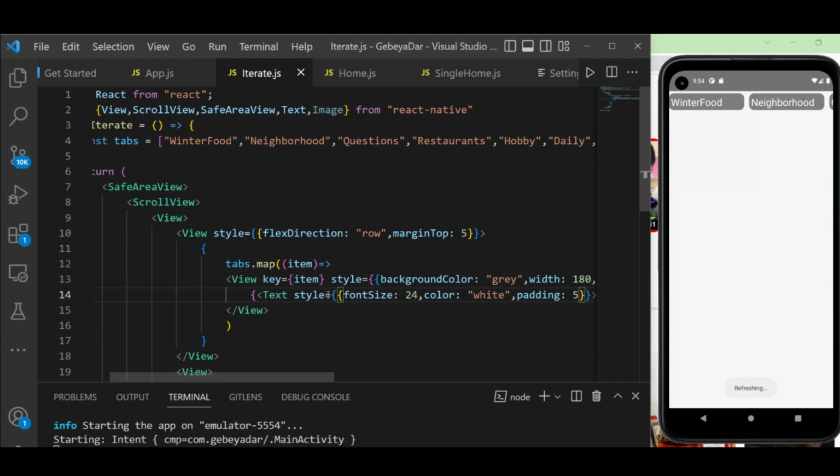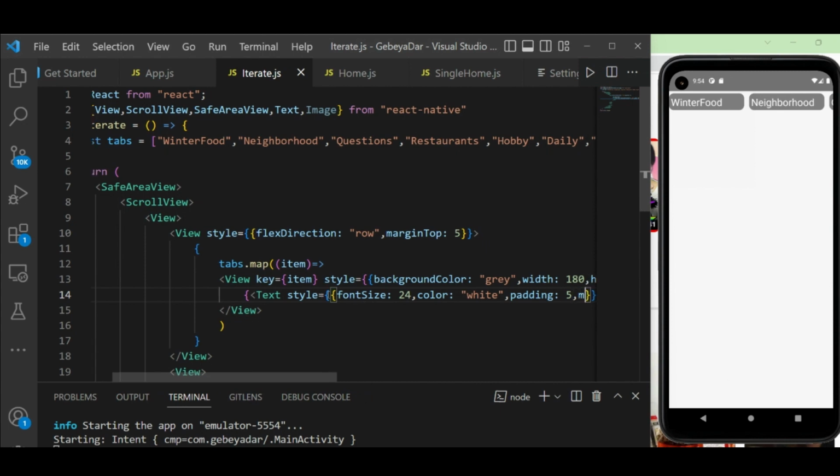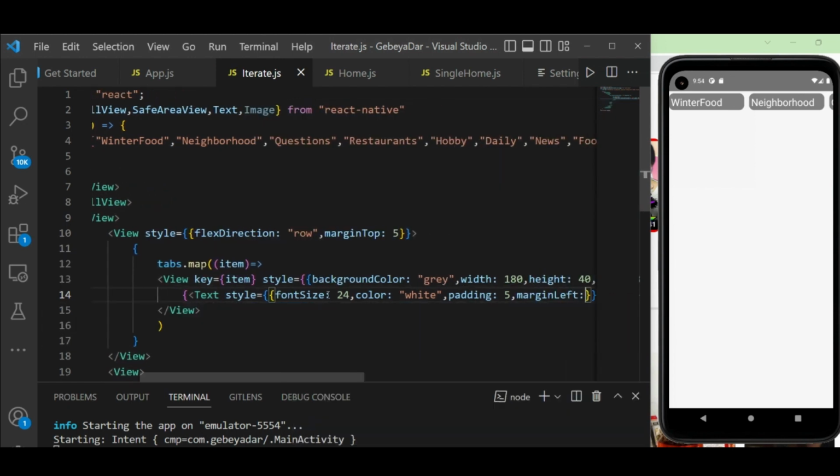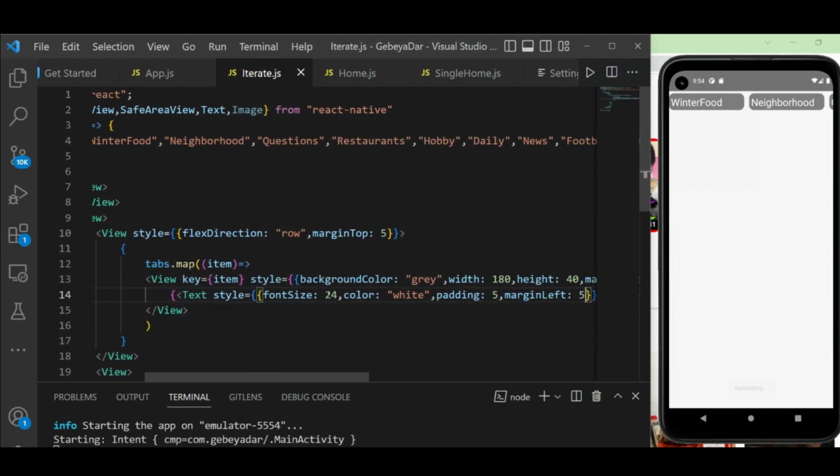Let's maybe make it 5. And margin left would also be 5 or 8. Now I guess it looks better. Let's see if we can scroll. Okay, now we cannot scroll horizontally.